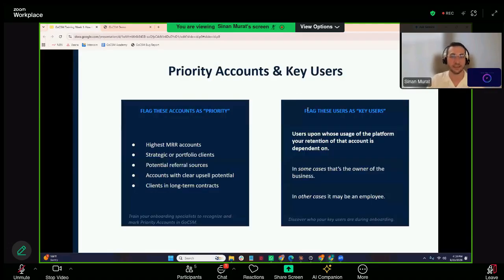All right. Priority accounts and key users. I went over key users briefly. This is users upon whose usage of the platform your retention of that account depends. Sometimes it's the owner, sometimes it's not. Priority accounts, now, this is much more of a flexible definition. You can label priority accounts. You can decide what a priority account means to you. A priority is a tag that we're allowing you to place in GoCSM.